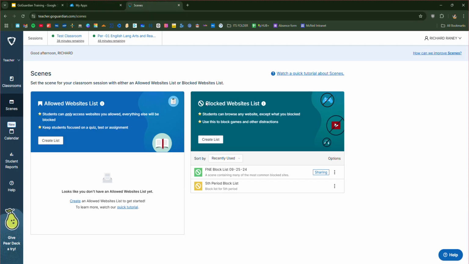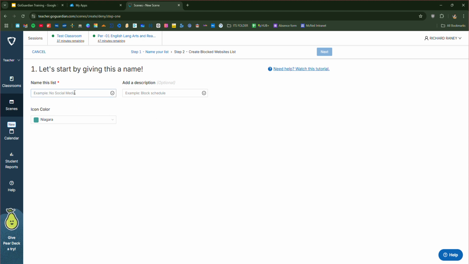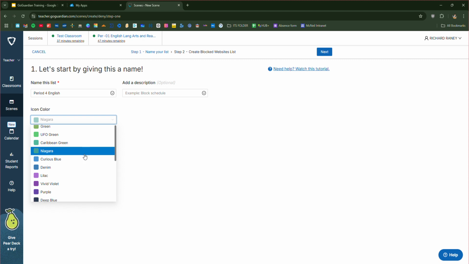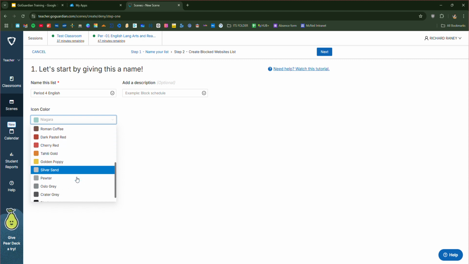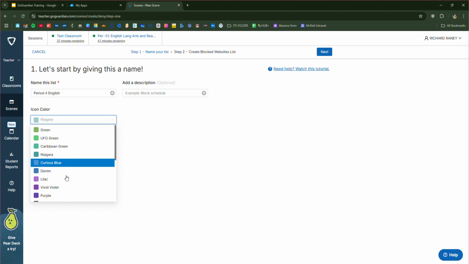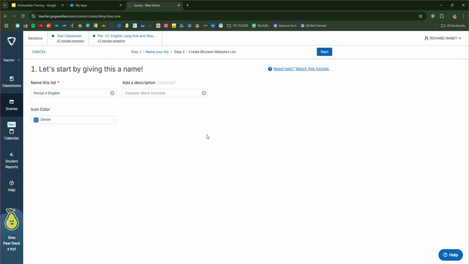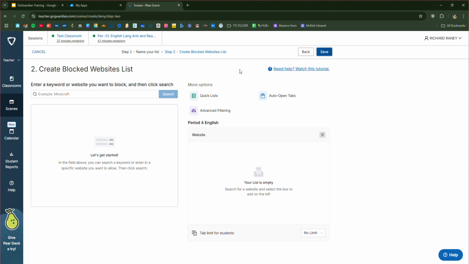If I go in here, the same thing over here is an allowed websites list. I'm just going to say create. I'll give it a name. Maybe I'll call it period for English. I give it a description. I can make the color something fun, and it's nice to color code things sometimes. That way everything looks a little different. If I click on next, then it's super simple right here.